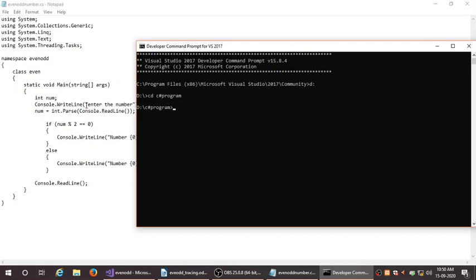After that you have to compile your program. For compiling in C# you have to type csc and your file name, evenoddnumber.cs with the file extension, and enter. No error here. After the compilation we go for execution. For execution you give only the file name without extension, evenoddnumber, and enter.